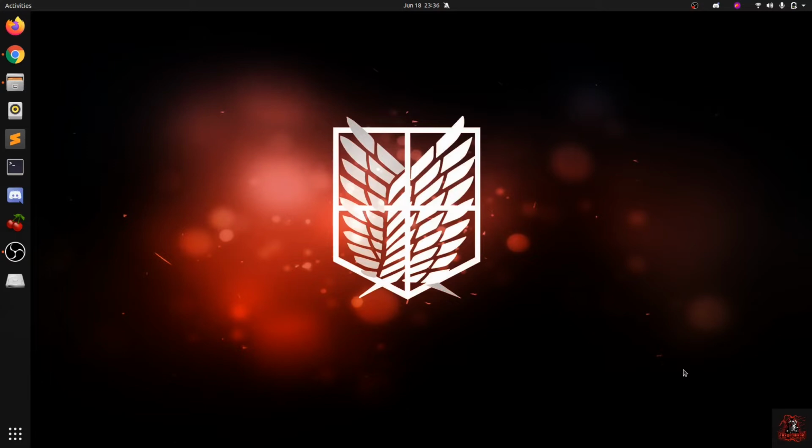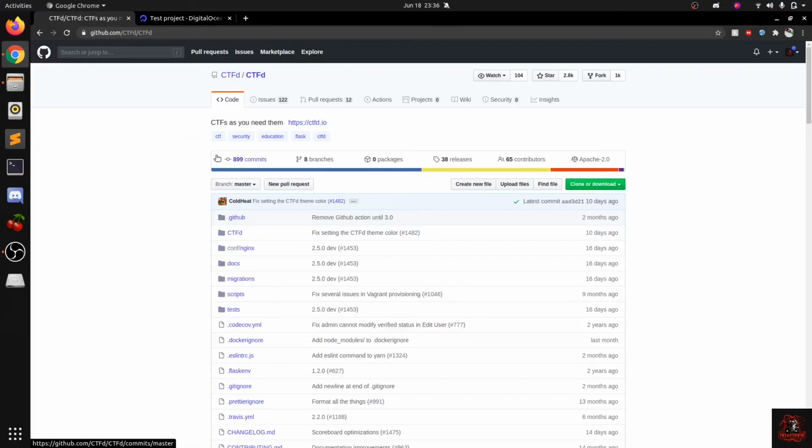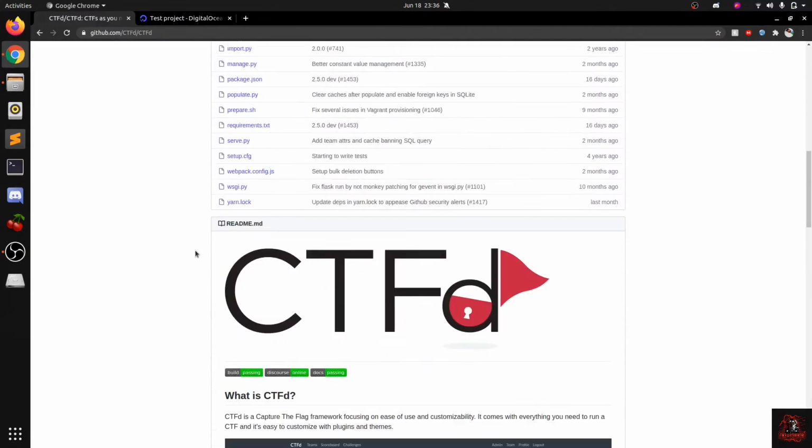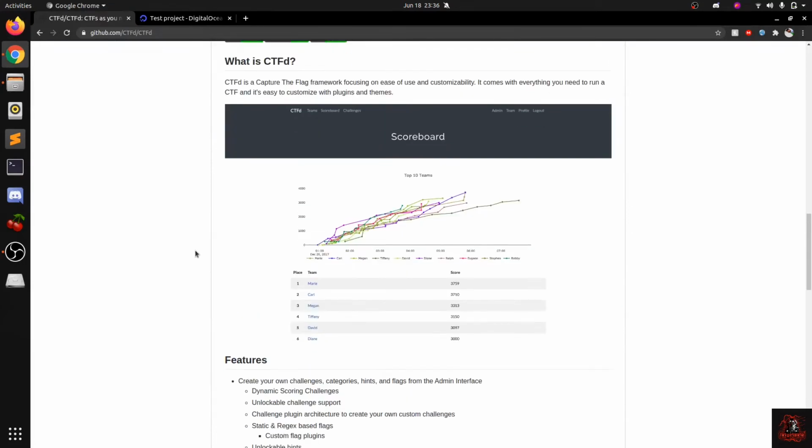CTFd is completely free. Don't fall for the idea that it is paid or something like that, because you can see its GitHub repository here, and it is open source, so it is completely free to use.